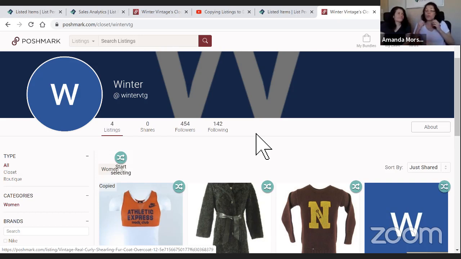Can you do this with every marketplace? Yes. Can you do this with every plan of List Perfectly? Yes. Can you do it in bulk? Yes. Can you do it individually? Yes. The listings don't have an expiration date, as you all know. So it's a pretty simple process.